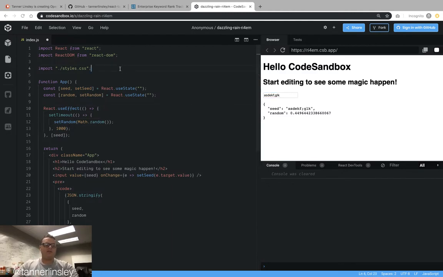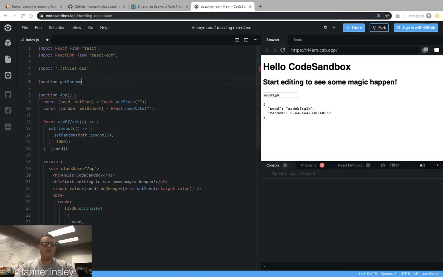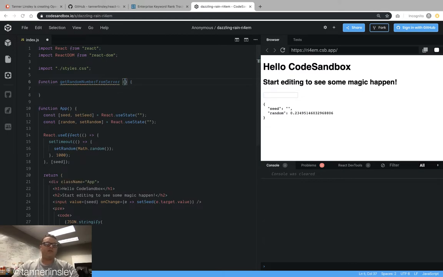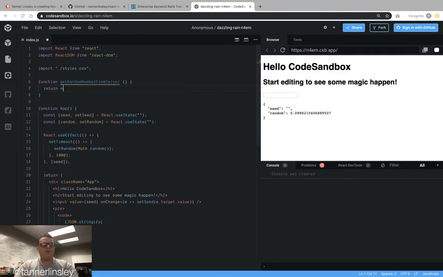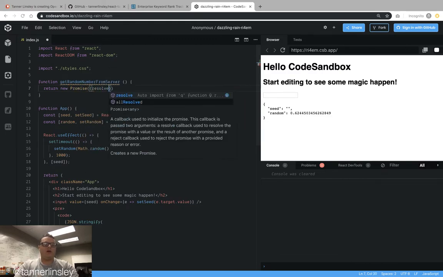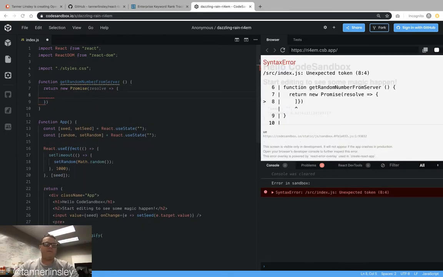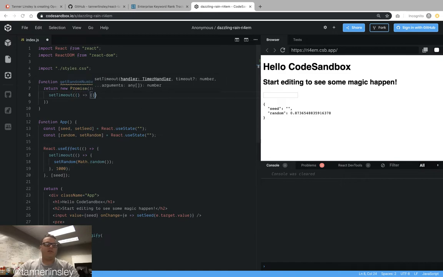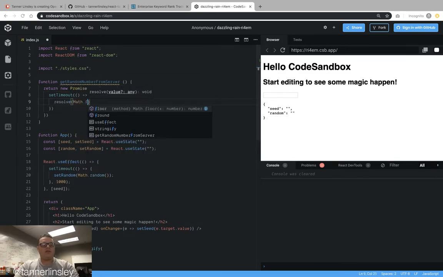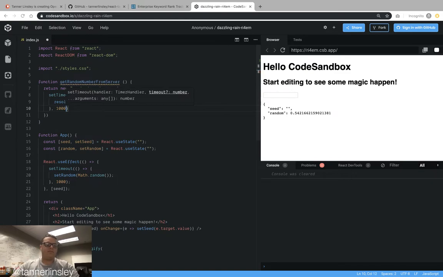Let's make this a little bit more realistic. Let's make a function here called getRandomNumberFromServer. This is going to be an async function, and we'll just use a promise. Return a new promise, resolve, and we'll say setTimeout, and we'll resolve it with Math.random, and we'll do it after 2 seconds.